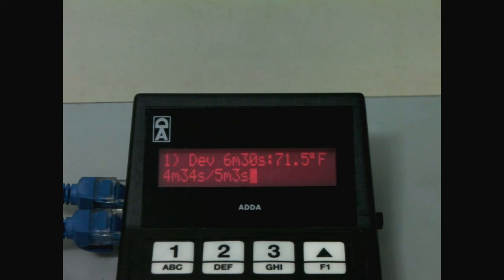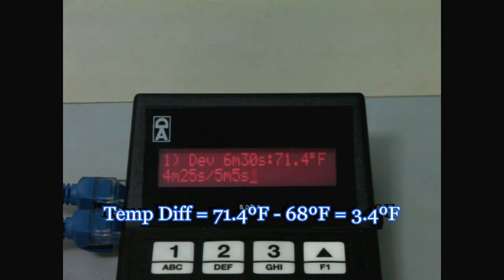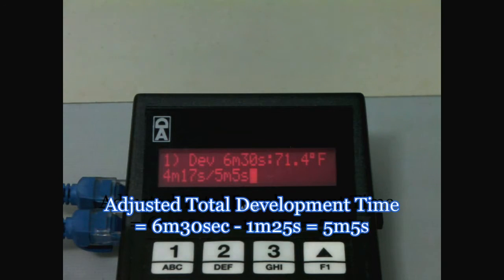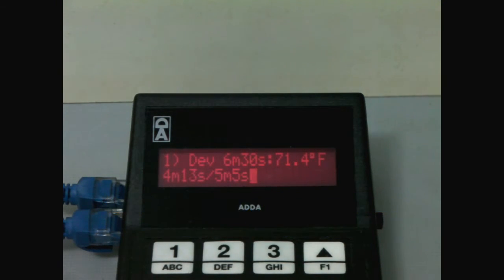The bottom line shows 2 timings. The timing on the right is the temperature adjusted total development time. It is the total development time based on the difference between the current temperature and the reference temperature and the amount of time to adjust per degree Fahrenheit. It is recalculated whenever the actual developer temperature changes. The timing on the left is the remaining time for this develop step. It shows how much time is left for this step.